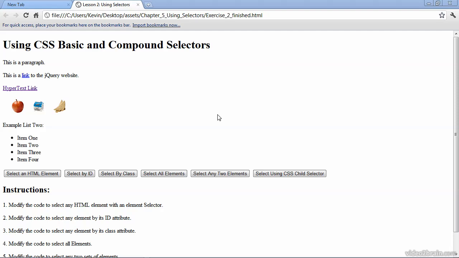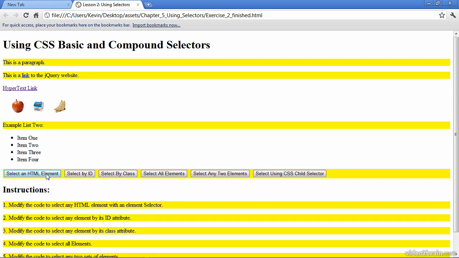In this exercise, we'll focus on using CSS basic and compound selectors. I've opened the finished file in the browser so that you can see exactly what type of selections we'll be making in this exercise. Starting with the button on the left, I can select a single HTML element, and in this case it's the p tag.